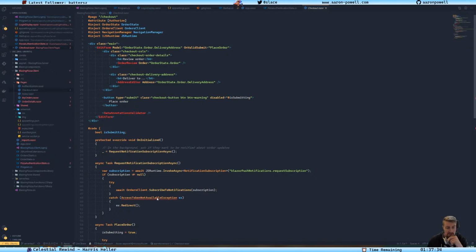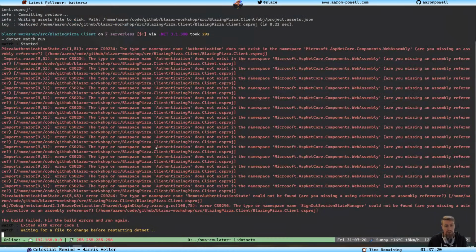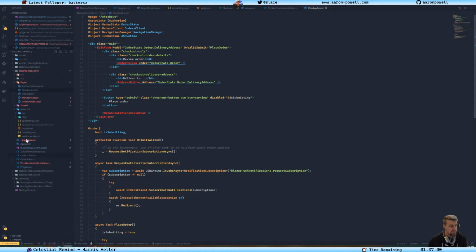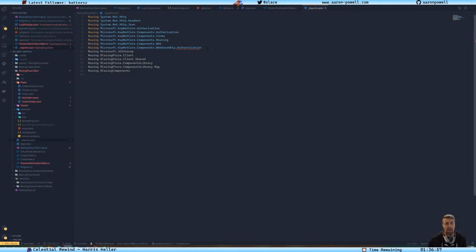Access token not available exception. Maybe that type does exist now. Maybe it's come back in from another package. Well, no. Let's see what the errors were. It really was primarily unhappy with the imports file because I removed the authentication namespace. That's fine. And then the authentication state provider. Let's start with the imports. So that one can be deleted because that doesn't exist anymore.